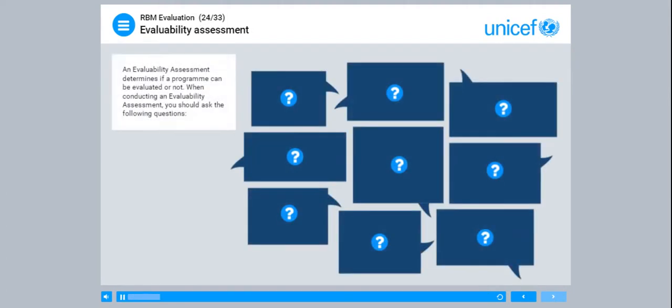An evaluability assessment determines if a program can be evaluated or not. When conducting an evaluability assessment, you should ask the following questions. The more positive answers you get through this assessment, the more likely your program can be evaluated.